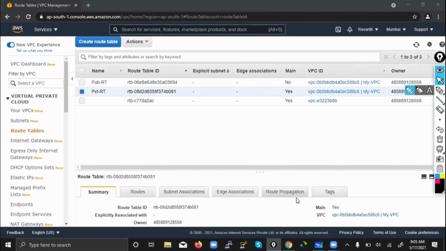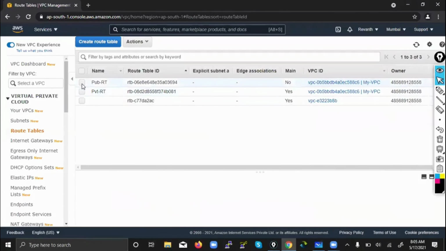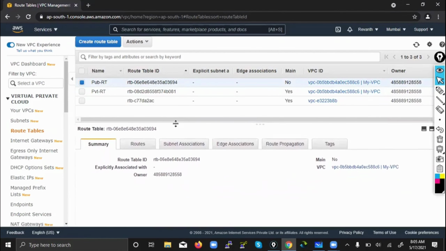Fine. So currently in the diagram we have created an internet gateway and a route table, but the next thing we need to do is attach them. One end of the route table should be attached to the source of internet, and the other end should be attached to the destination. So select the public route table first. One end is the internet gateway.